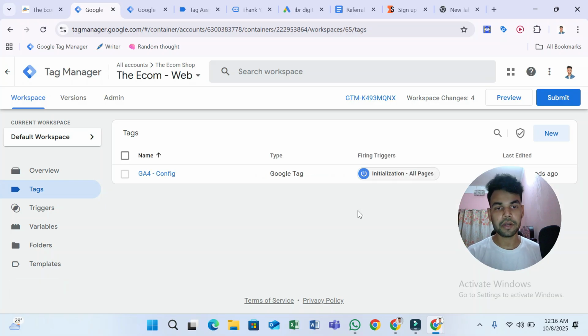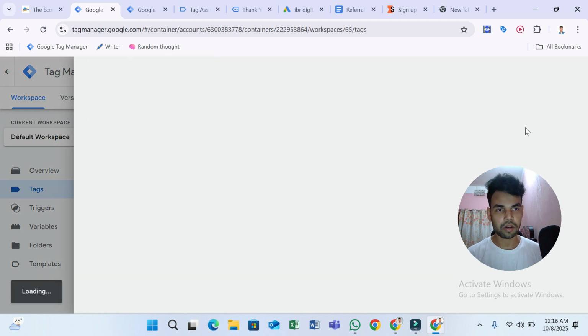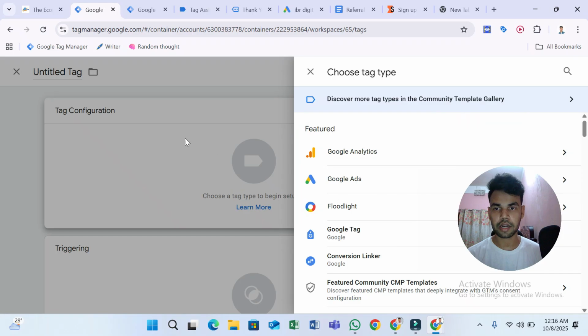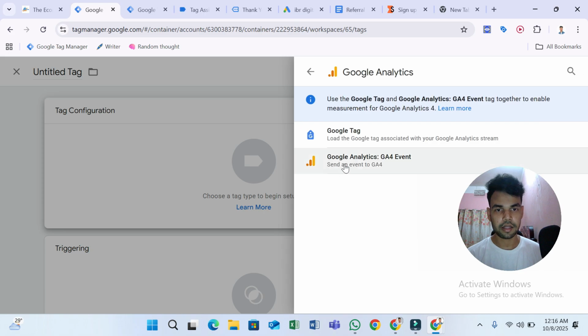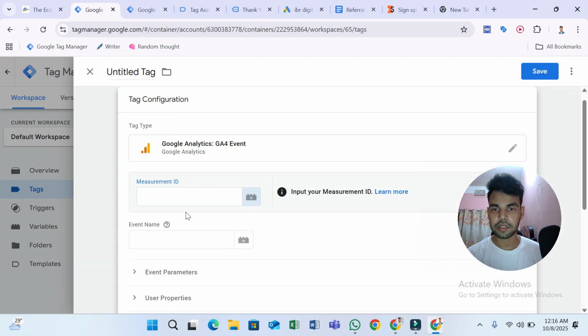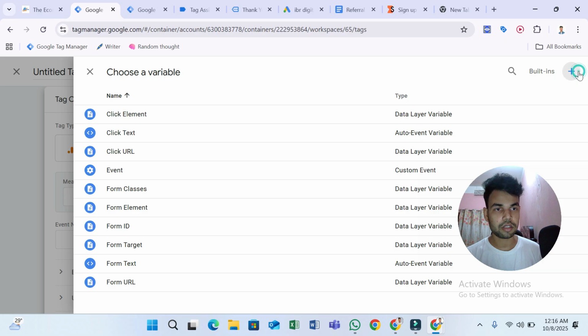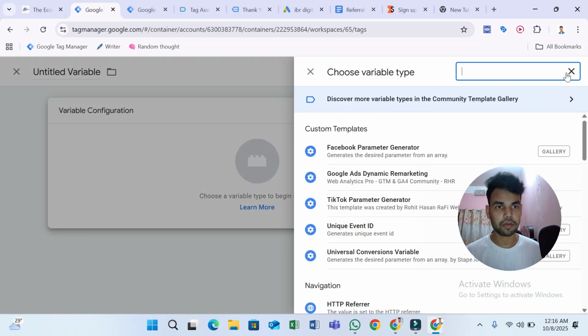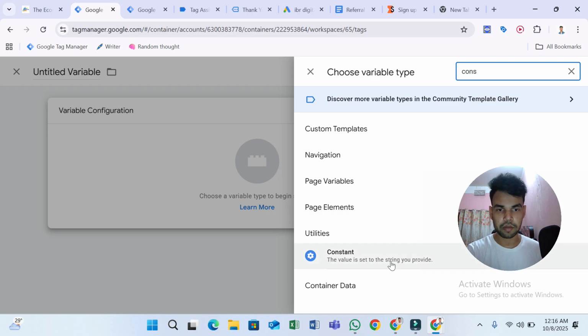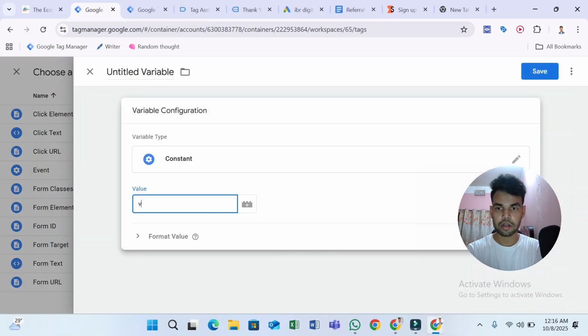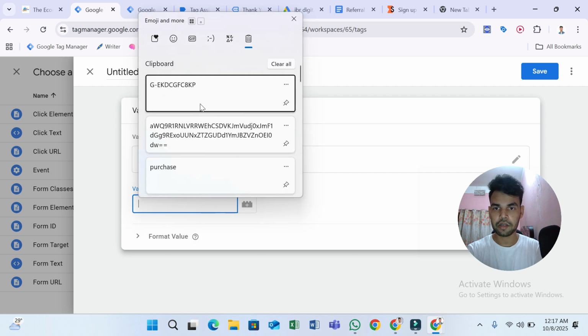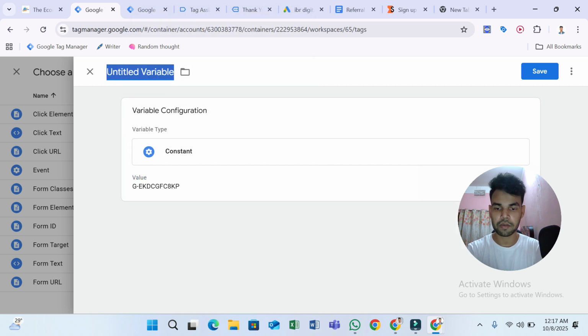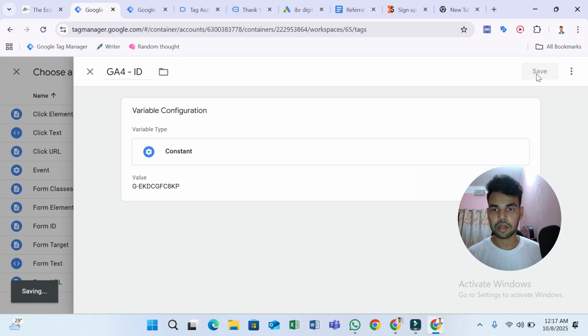Okay, now we need to create one more tag. Just click on New and select Tag Configuration. Here you have to select Google Analytics, then Google Analytics GA4 Event, and you can see you need to put your measurement ID again. For that we can save time by using a constant variable. So you need to go to the Variables section, and if you search for constant, you can see one variable. You can paste your measurement ID here to create a constant variable. The constant variable name will be GA4 ID. So we can use this variable again.